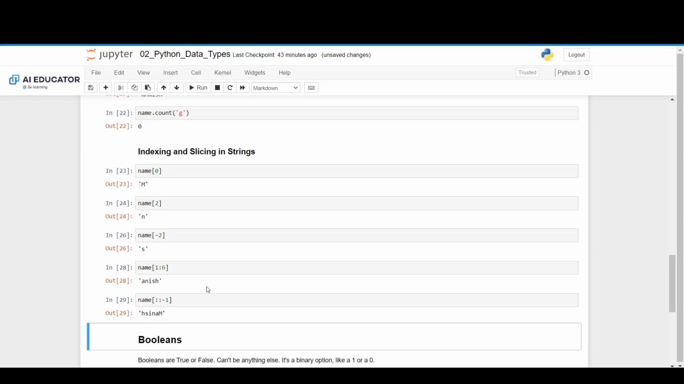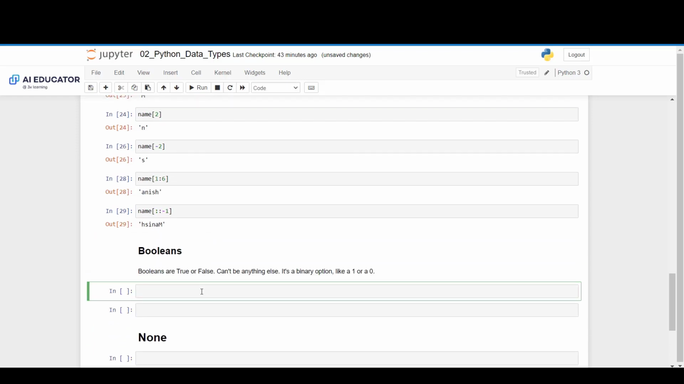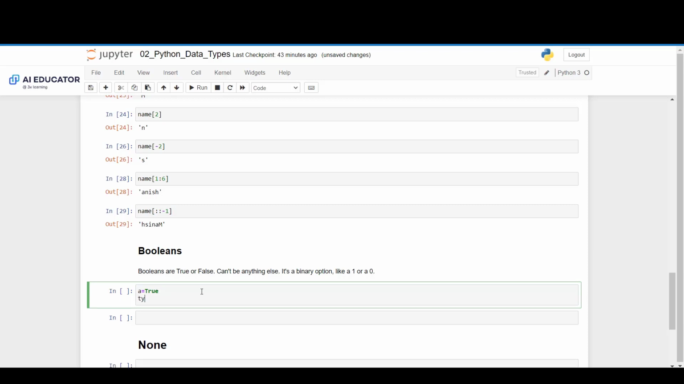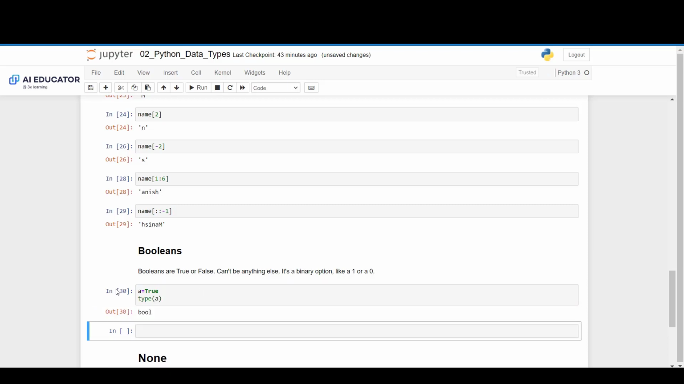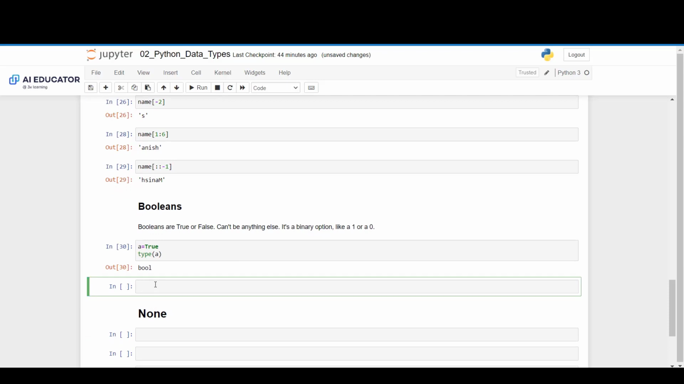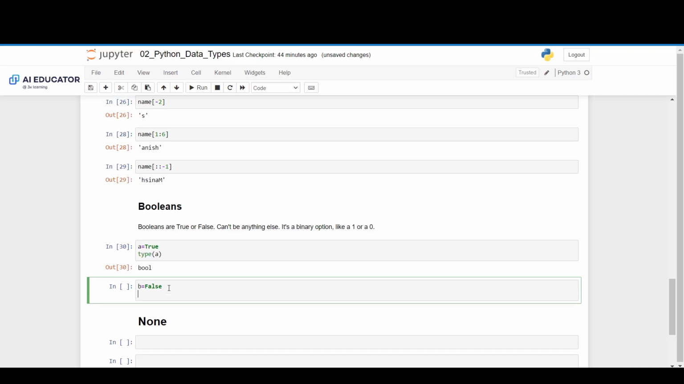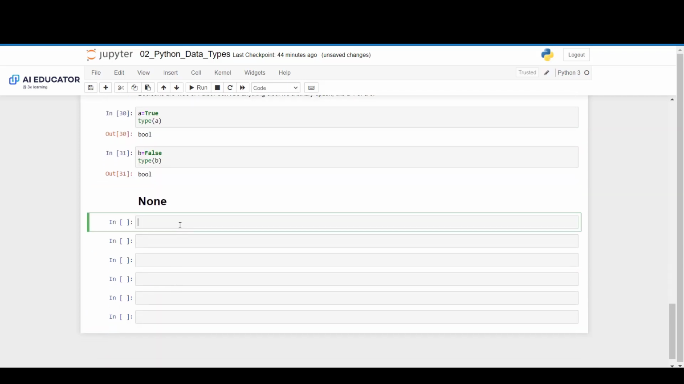Now let us look into the boolean. Let me take a variable called A and let me assign True to it. Boolean takes only two values, which are True or False. Now let me print the type of A. You can see it is bool. Similarly for False, if you give it here, you can also observe that True and False are coming in green because they are keywords. Also observe that True has a capital T and False has a capital F. Type of B is also bool.